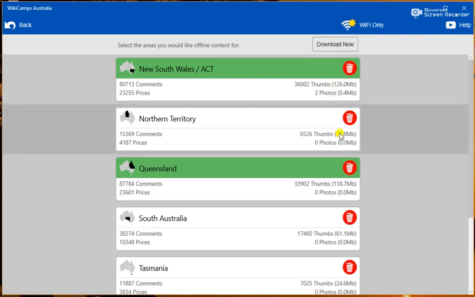It'll start at 0 and it'll keep building up until it's got all these thumbnails and comments and stuff. There's your comments and your prices and thumbnails and your photos. And there's 120 megabytes just in that one state. But I've already downloaded prior to that. That was my last download. I think there was about 200 megabytes already in there. So total, I think there's about 400 megabytes in New South Wales alone.